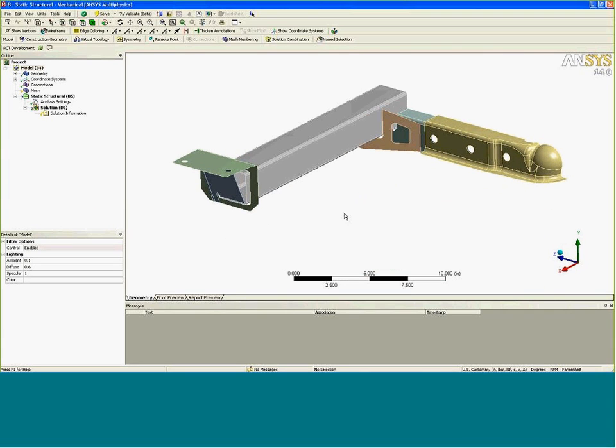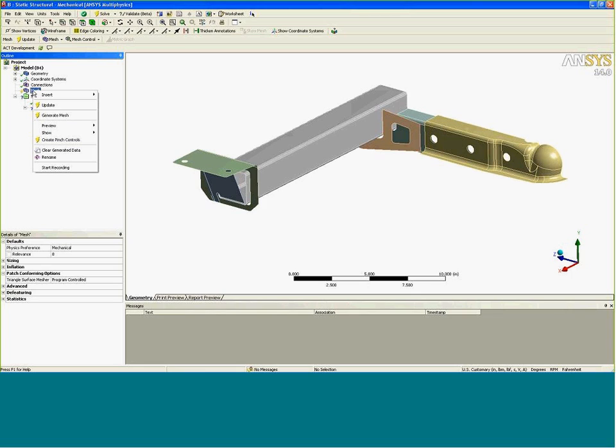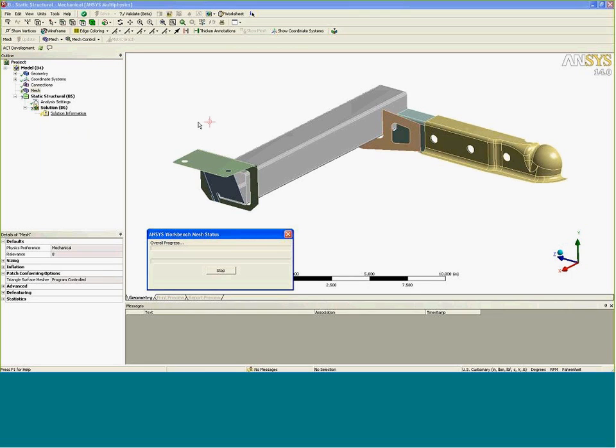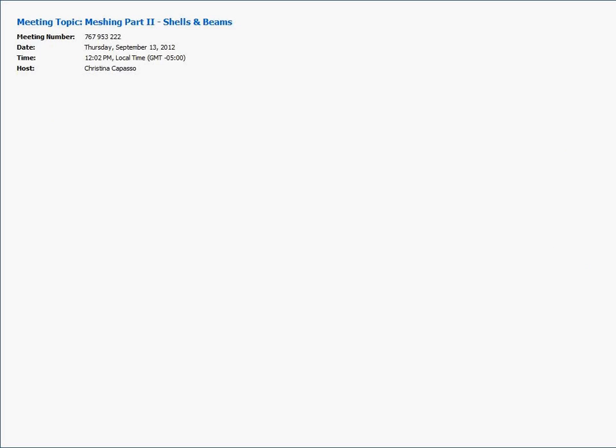Let's first take the default mesh that we'll have here. So let's generate that in a second. But why don't we take another short poll? So let me open up the next one. Okay, the poll is: how do you obtain your geometry for beam or shell meshing? So it's up to you. Go ahead and send your answers.